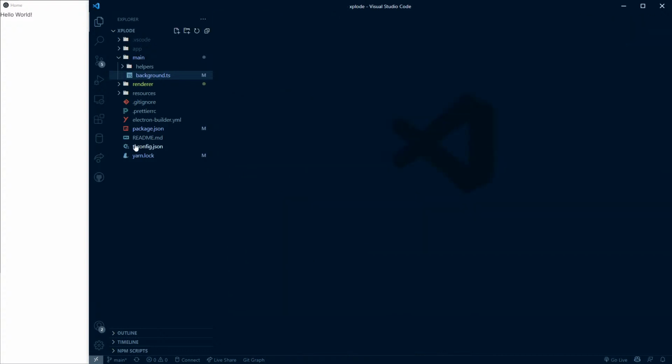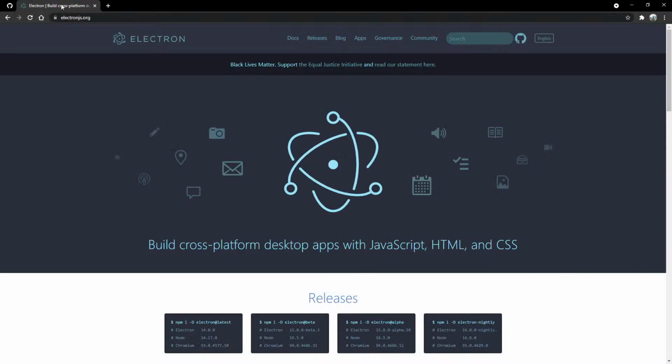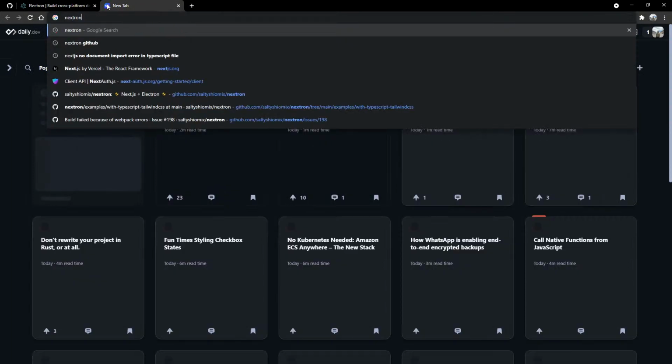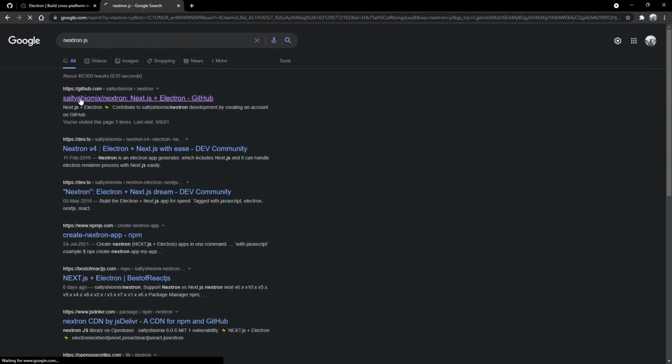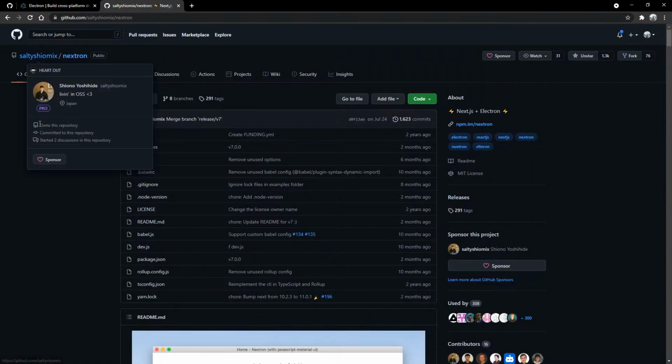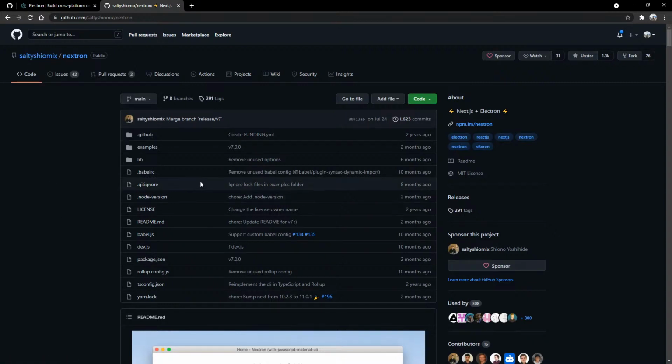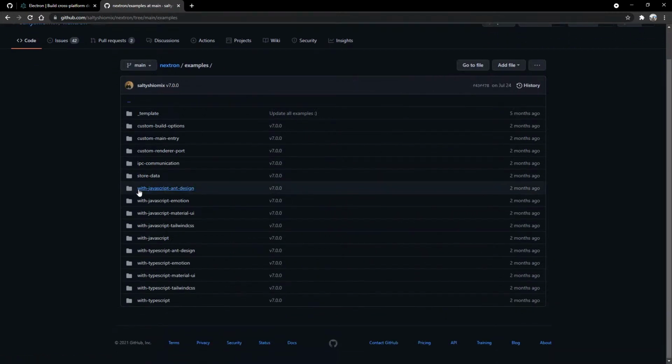One thing is I didn't configure this from scratch. I'm using this pre-built starter pack called Nextron, by Shiono Yoshihide. There are a bunch of examples that you can use. For example, you have the option to select a template that has JavaScript, and design with emotion, Material UI, Tailwind. I'm using this TypeScript with Tailwind CSS.